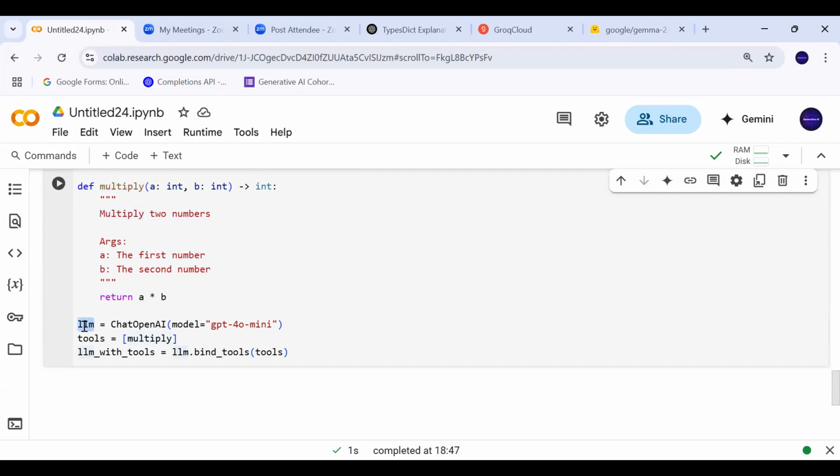Now I have defined the large language model as ChatOpenAI GPT-4o mini, and this we have already seen. Now what we are doing is defining a tools list, and within that list I am putting my multiply function. If I define 10 different functions or tools, I can put them like this, whatever their names are. This is the list of my tools. And what I will do is llm.bind_tools. There is a function called bind_tools where I can append this list of tools. Now the object I have is the LLM with the tools.